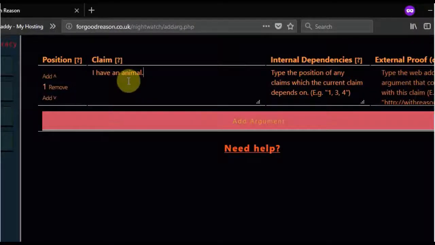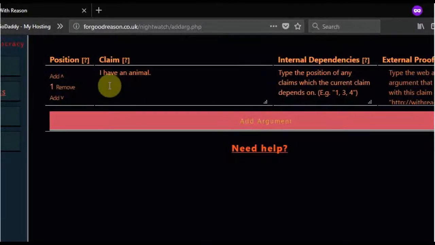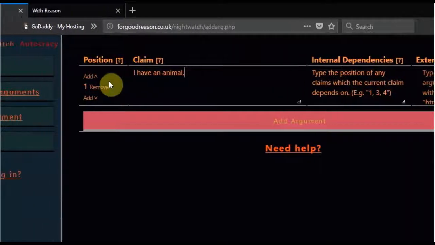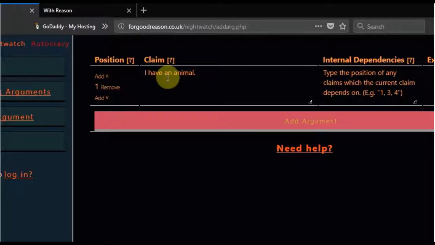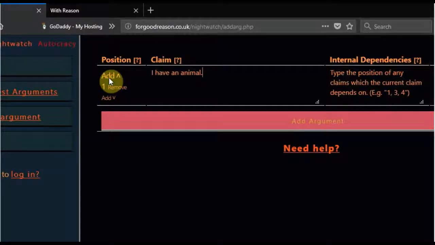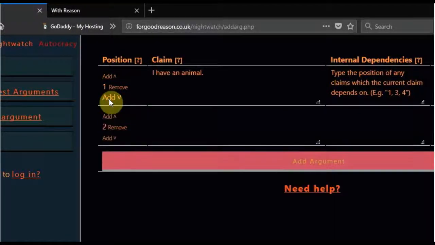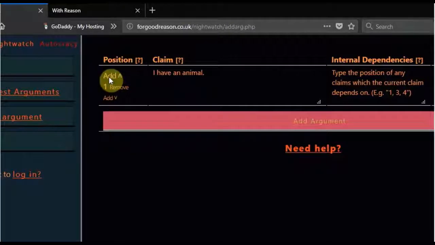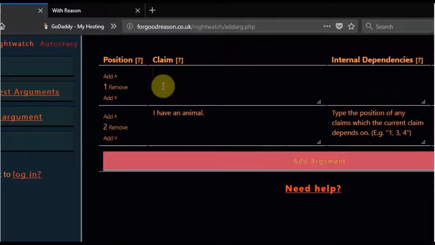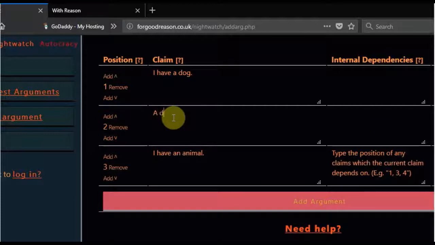Okay, so I've typed in my claim. What next? Well, I need to add some premises. I need to provide some reasons for believing my conclusion. And because the conclusion should always be the last claim, I'm going to add some more claims before. If I click this button, I'm adding a claim after. Remove it. But I want to add a claim before. Okay, so my first premise is that I have a dog. But this isn't enough to show that I have an animal. I need to have another premise, and that premise is a dog is an animal.